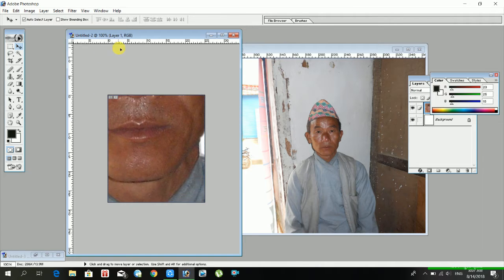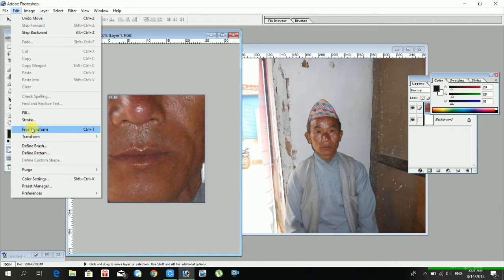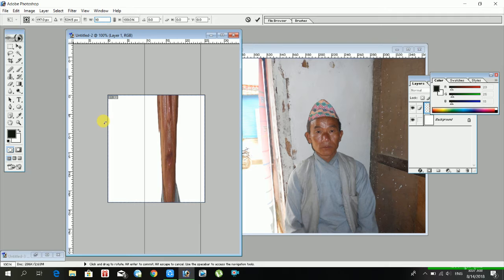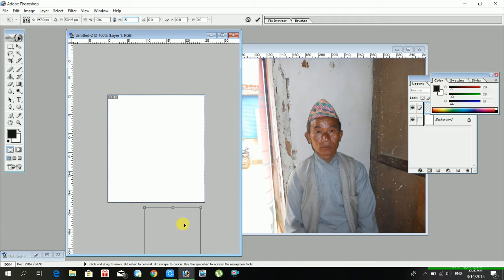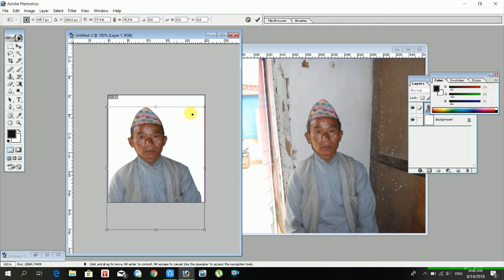Now you have to click on Edit and Free Transform, or you can press Ctrl plus T also. Then after that make the width percentage 10% only. Okay, then make the height 15%. Okay, then drag like this. Okay, now it's done.